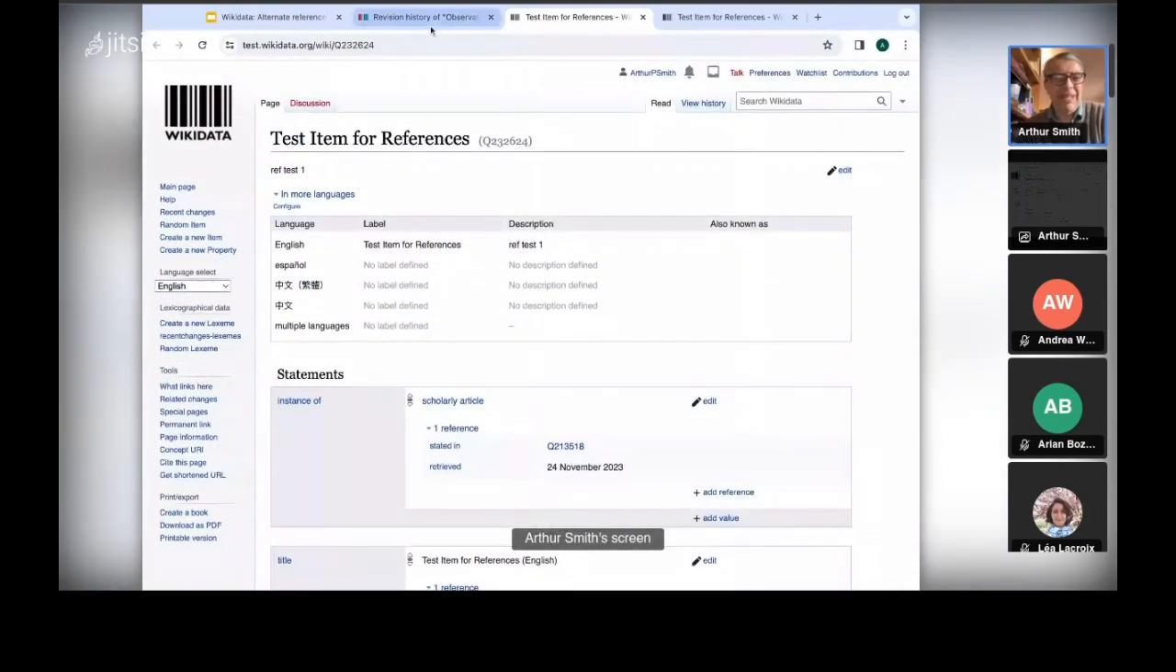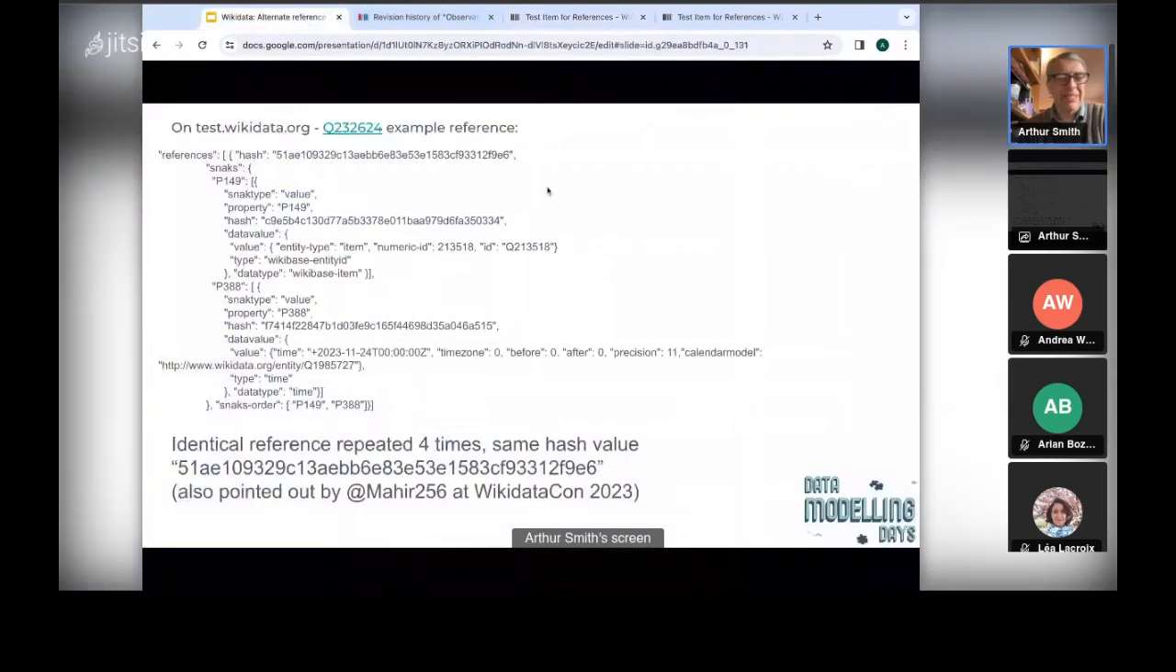But if you look at what each of those references looks like in the raw JSON, there's a references section on the statement. In the JSON, it has a hash, which is this long string, and then it has the actual data values in here: the property, the item QID, and then the retrieved date, the date timestamp data format. So this identical reference is repeated 4 times because I had 4 statements with exactly the same hash value, exactly the same content in the JSON.